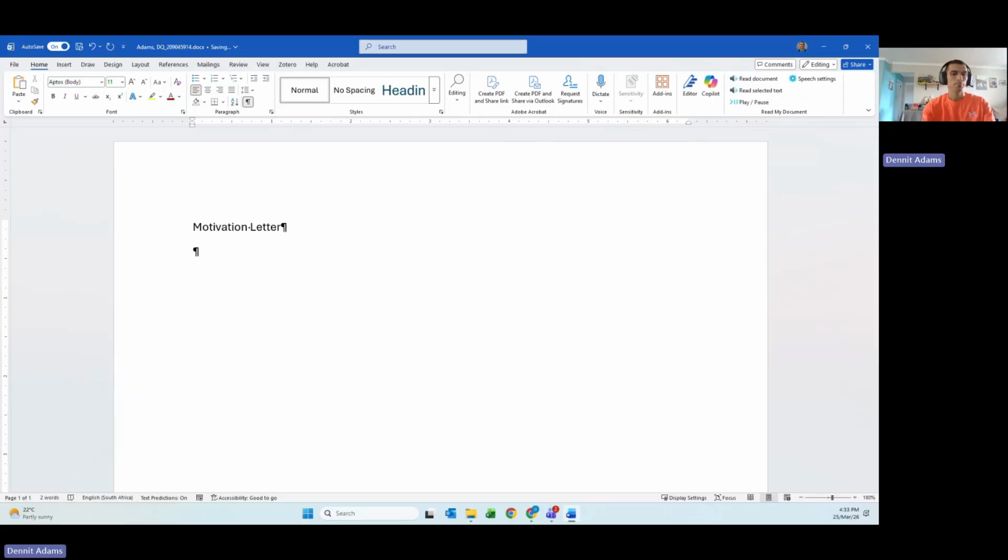RE: motivation letter for a job application. You can see as the spelling goes, I will correct it. And you'll notice that there are these little show/hide marks, which are the paragraph marks and other hidden formatting symbols. This is especially useful when you want to see what's going on in the back end.